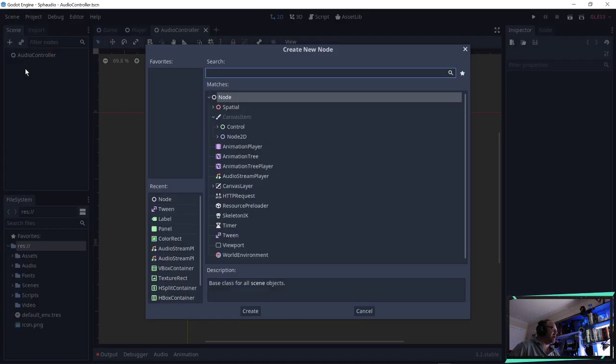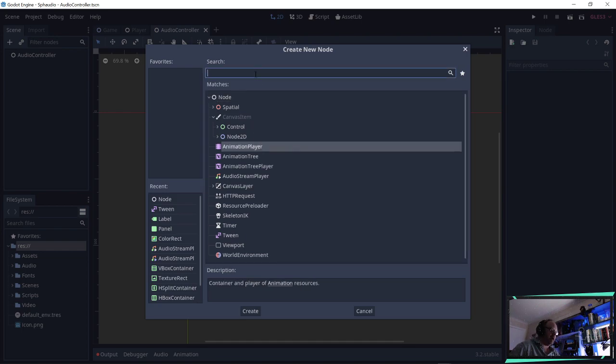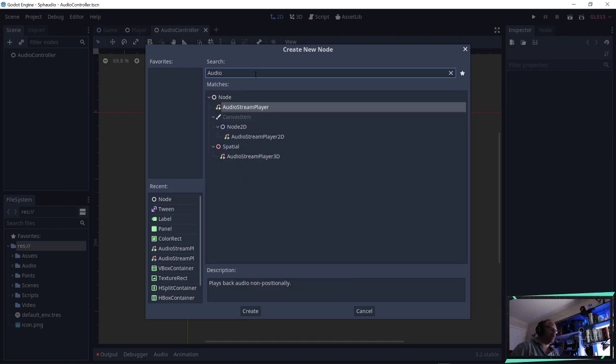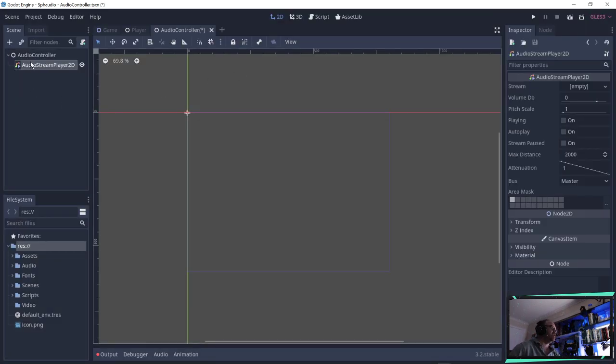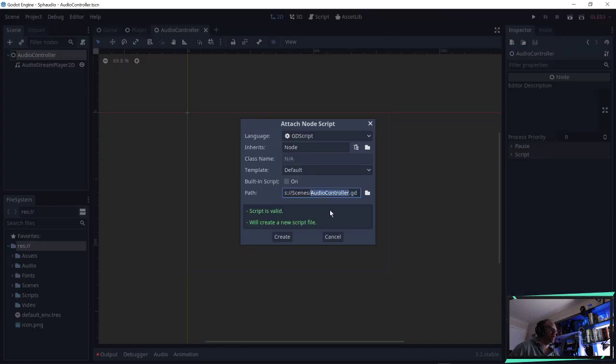I'm going to add the audio stream player 2D to this. Whoa, okay. Do you need it? I think we need a 2D. Don't we need a node 2D for this to work? Maybe. We'll soon find out. So we're going to create a script for this. Audio controller in scripts.